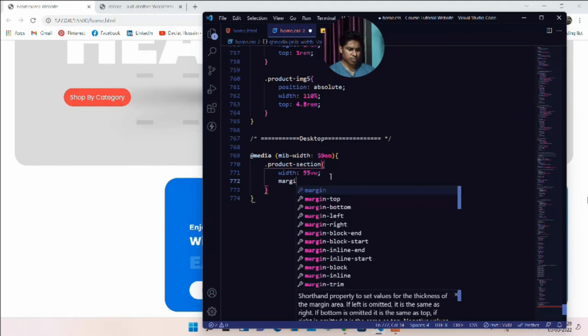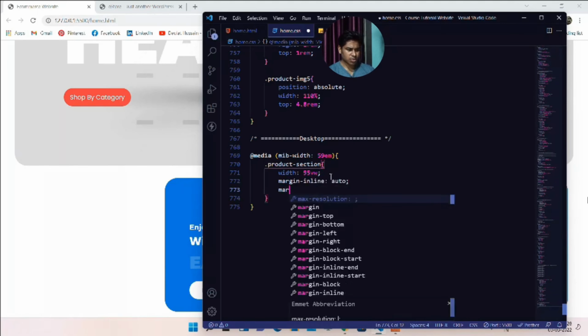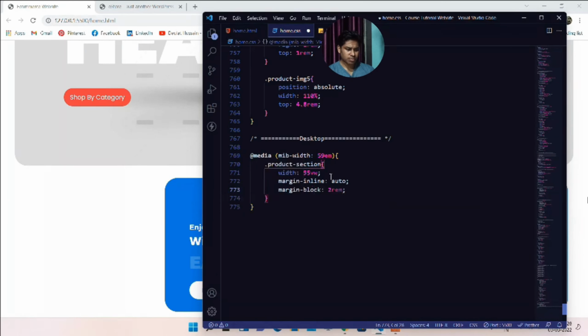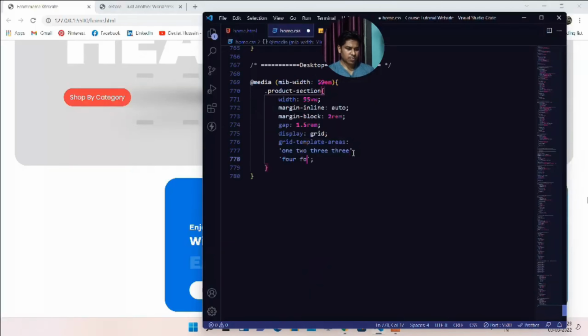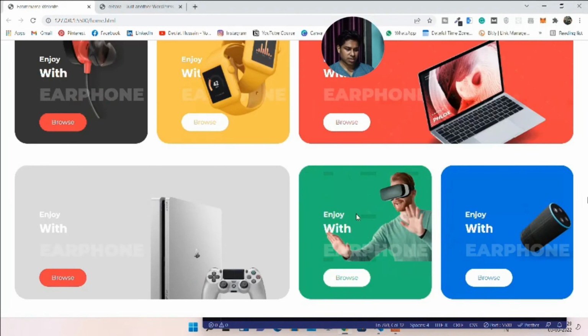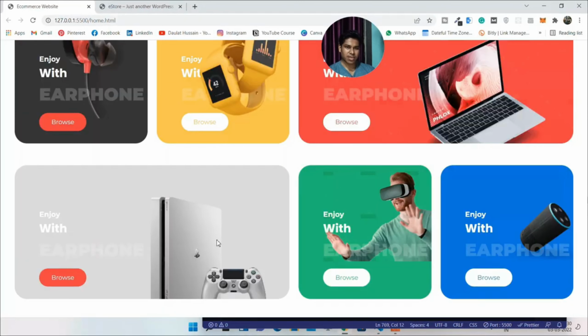Let's assign a margin inline auto, and margin block 2rem, and gap is going to be 1.5rem. Display is going to be grid, and grid template areas is going to be 1, 2, and this one is going to be 3, 3. And let's bring it down, and this one is going to be 4, 4, and 5, and 6. So let's save. So as you can see, we got our layout back. It's looking perfect. We got our layout back because of that min, and we add the b too, instead of n I have added the b, so it's working fine.